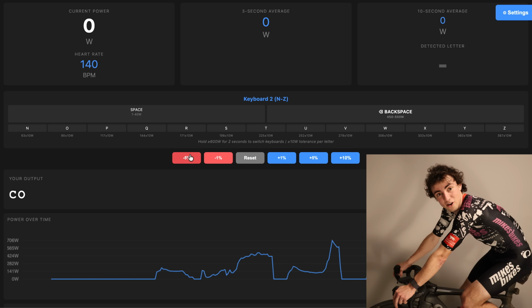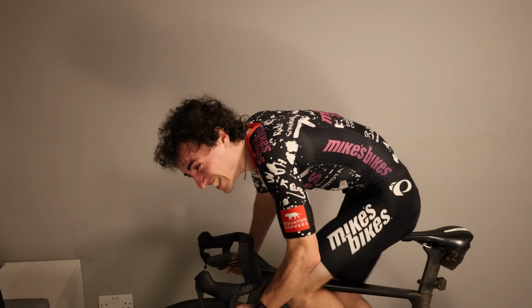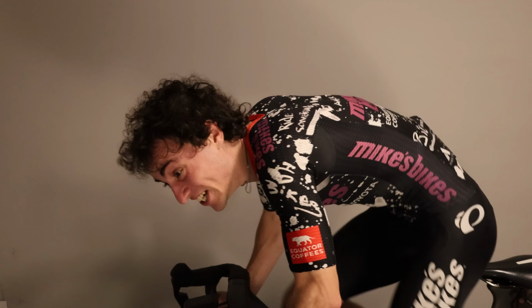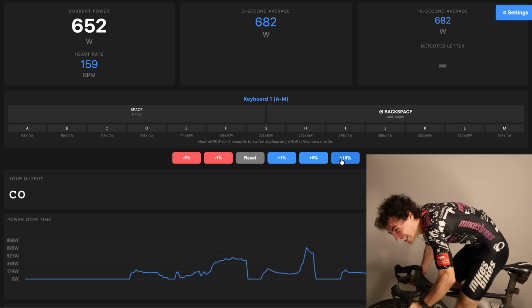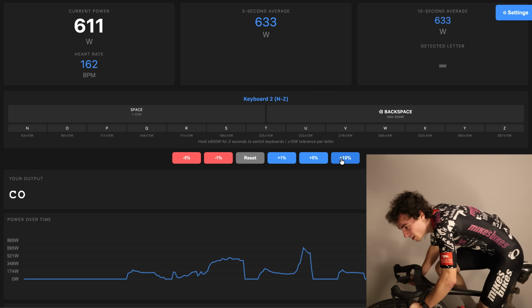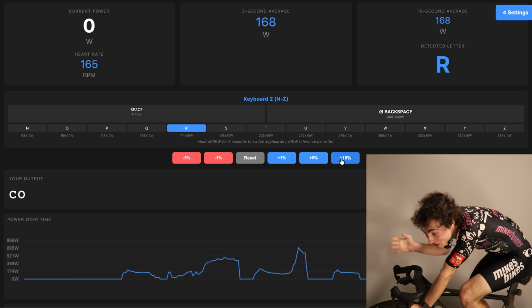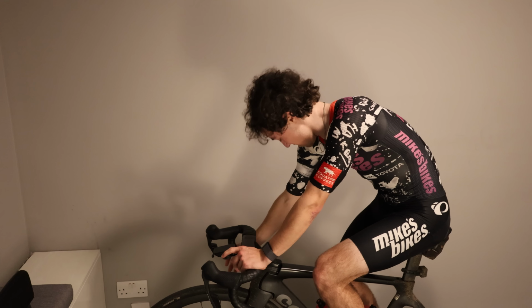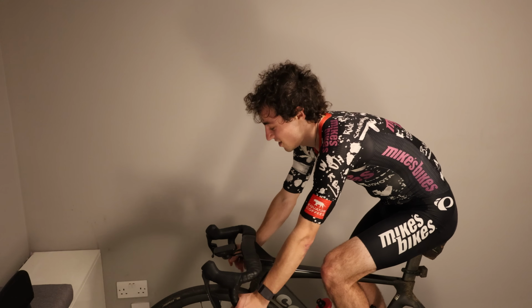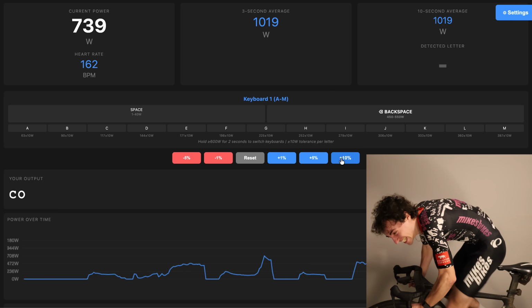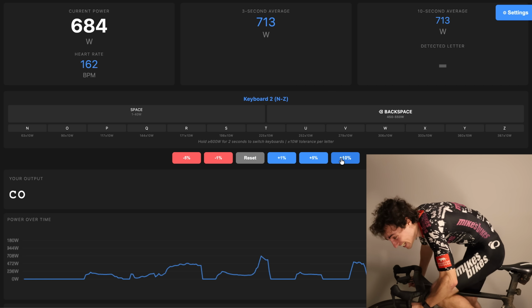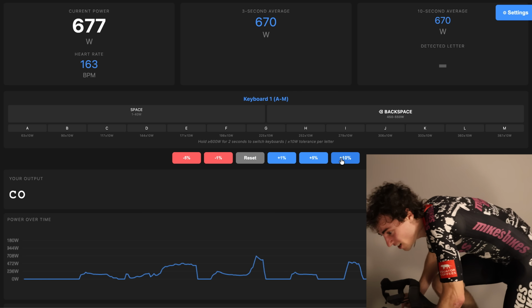Now we gotta go back to the other keyboard. Need a little bit more resistance. 600 watts. Okay. It didn't switch. I gotta hold 600 for 2 seconds. I swear I did it. I believe you. Thank you. 600 watts, 2 seconds. Easy. Oh my god. That is much more than 2 seconds.